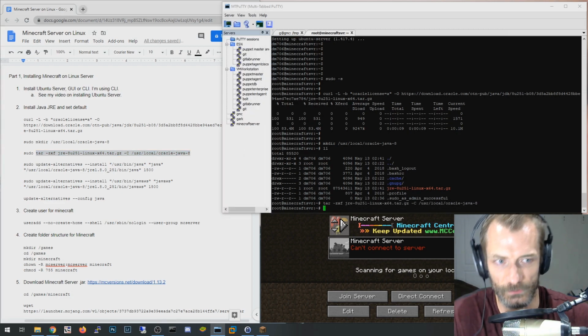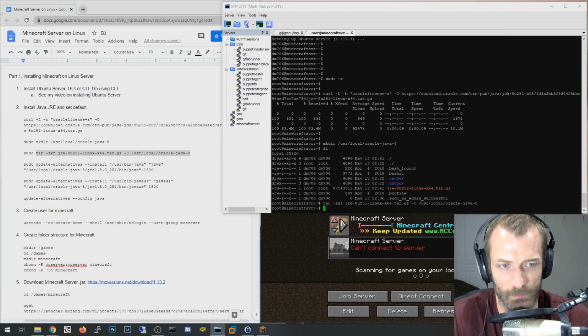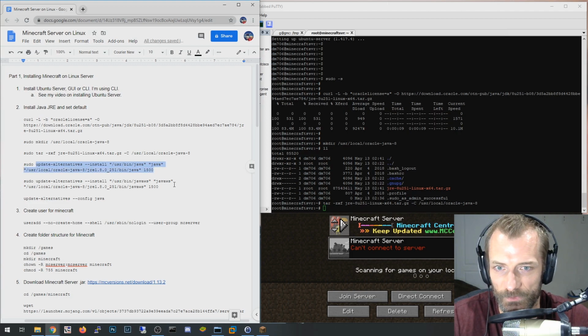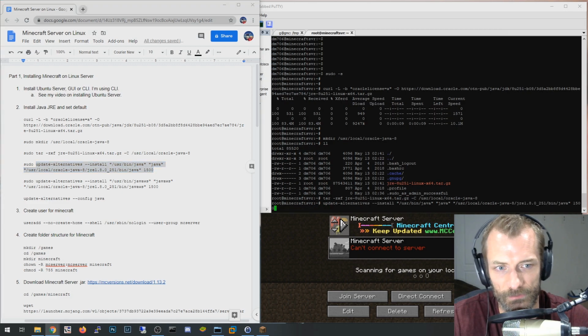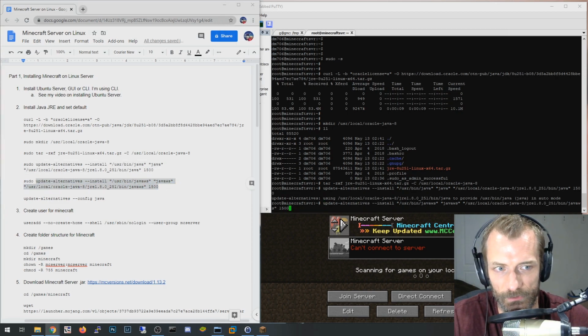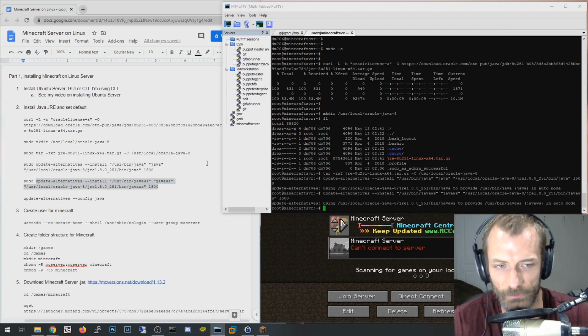Shouldn't take too long. It's only 87 megs, so that was pretty fast. And then the next thing I want to do is add this Java instance, the Java runtime application, into update alternatives. And I'm going to add Java and then also Java WS, which we won't use, but that's okay. We'll still add it.